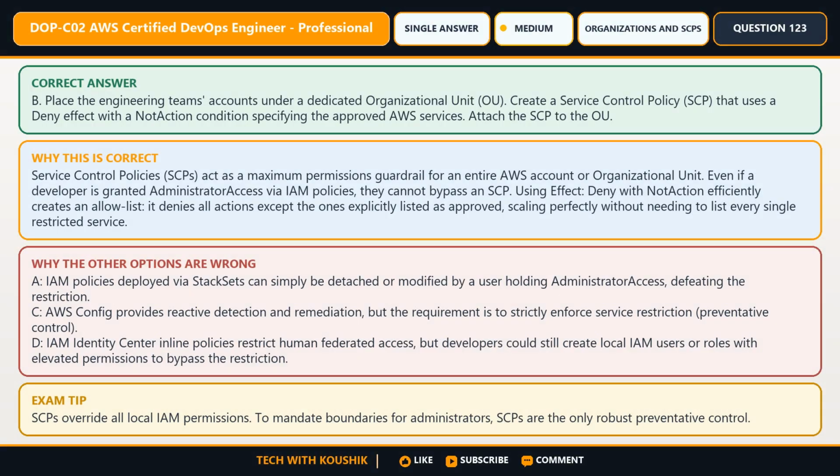In this case, choose option B. Place the engineering team's accounts under a dedicated organizational unit, OU. Create a service control policy, SCP, that uses a deny effect with a NotAction condition specifying the approved AWS services. Attach the SCP to the OU.